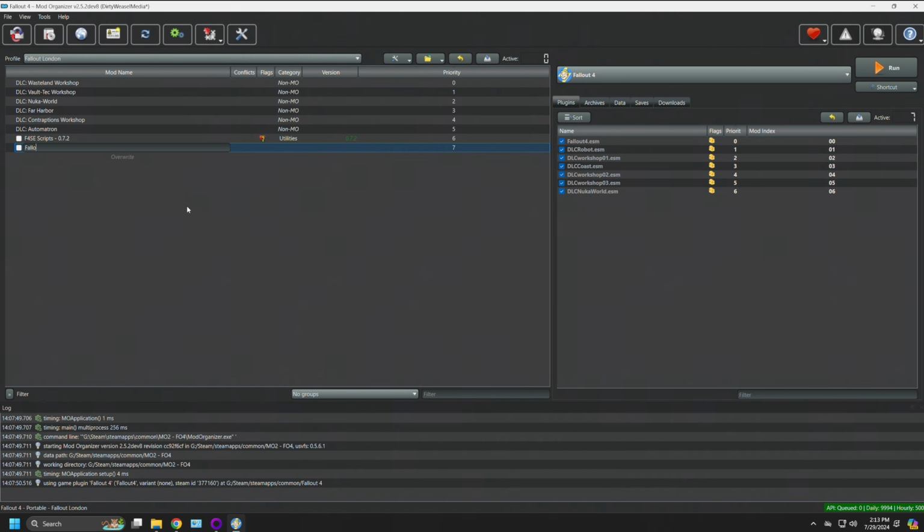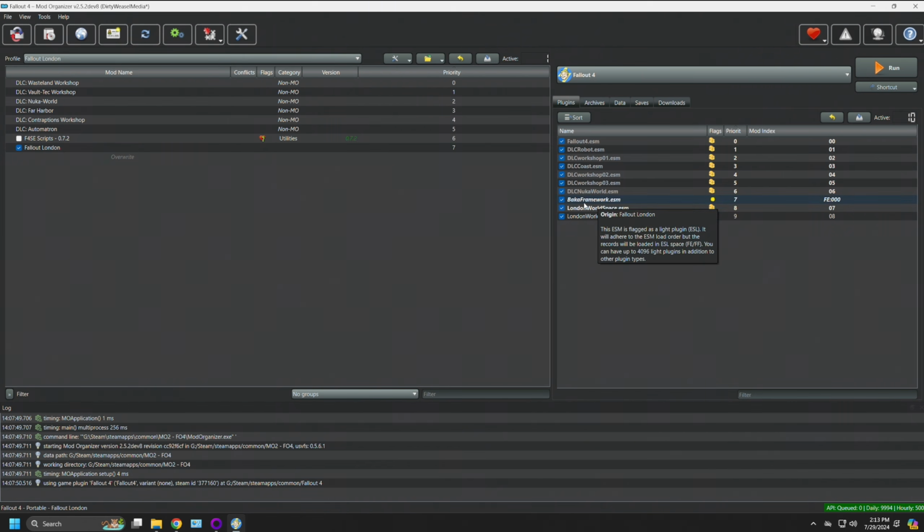Call it Fallout London. We have nothing in our plugins, but as soon as we activate it, boom. You have the Fallout London World Space DLC block. You have a block of Framework.esm, which was included in the data folder already, and the London World Space.esm. So you're getting 3 new ESPs. That's step 1. That's the basic step.